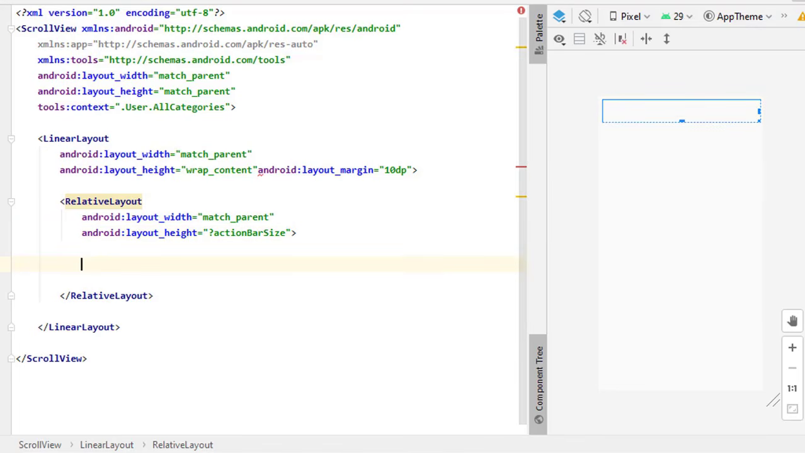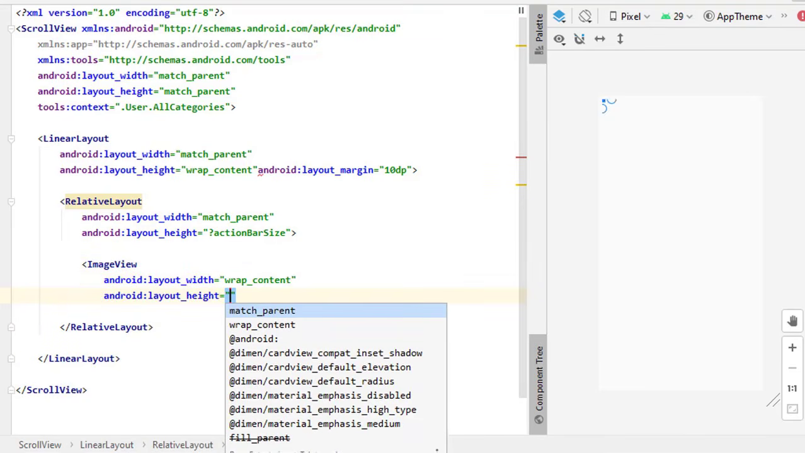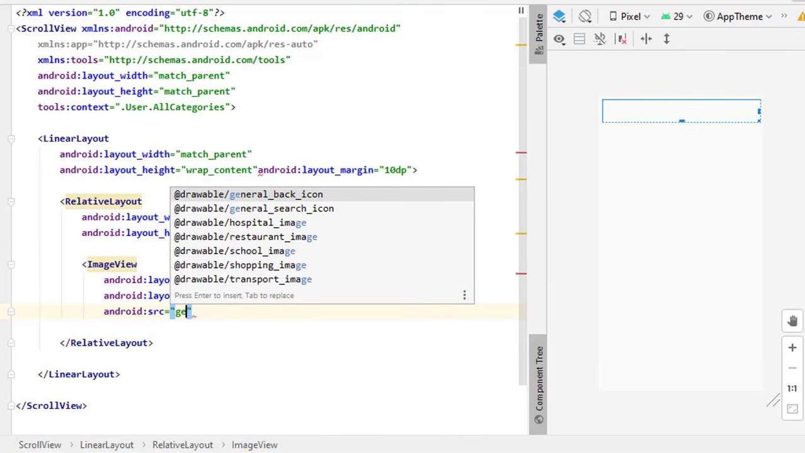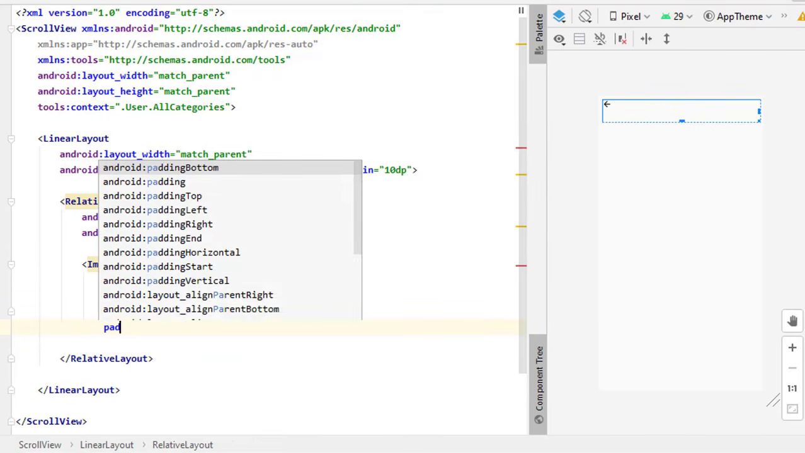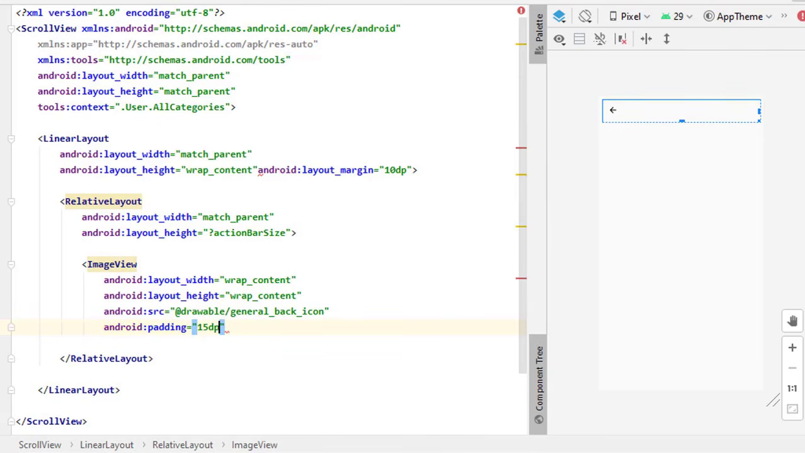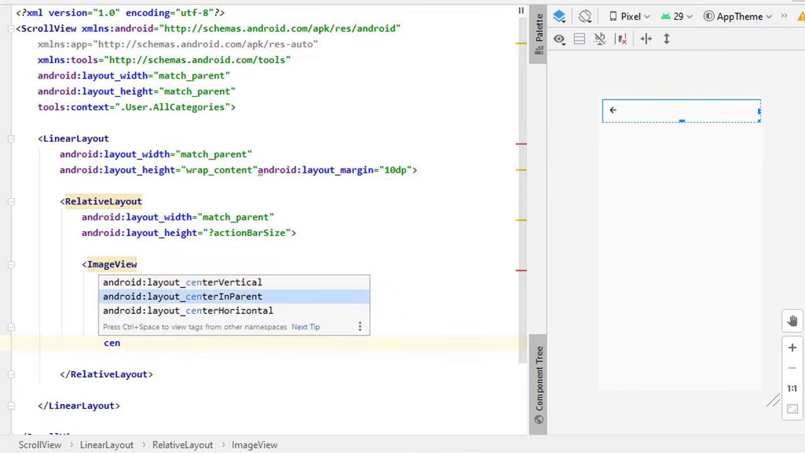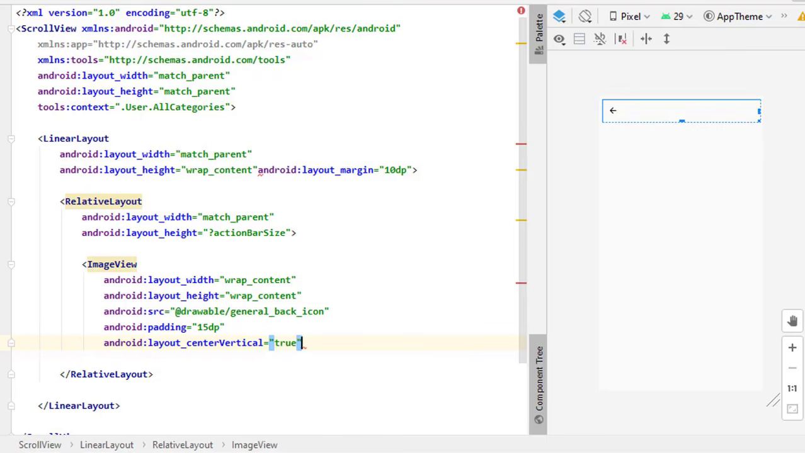Inside this relative layout we need two image views with wrap content width and height. Now add a source, and add a padding of 15 dp so it can be easily clickable. You can see it is placed right in the middle. To make it more centered, we will say center vertical true. If in case it is not in a vertical position, it will be centered by this line. And close this one.